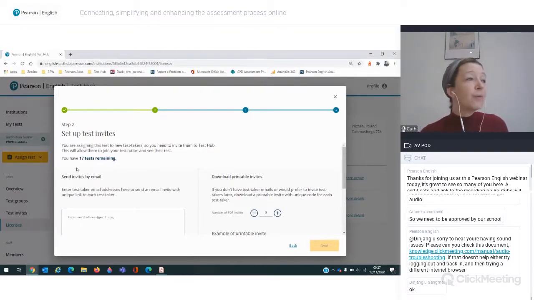So it's similar to any other application that you use or have joined, often you will get an invite asking you to register. And the similar thing is happening here.